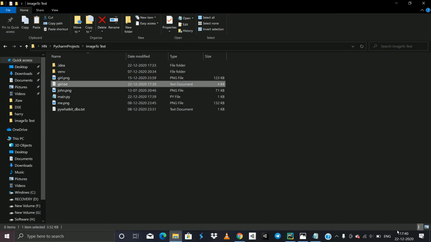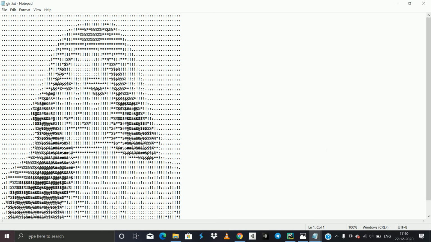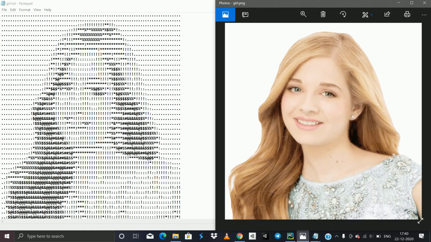You will see that this file is now created. If you open this image, it looks like this, and check out this image also. Both are looking very similar, so you can impress your loved ones.